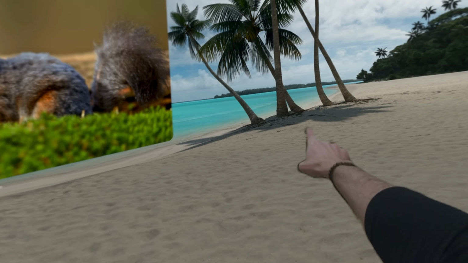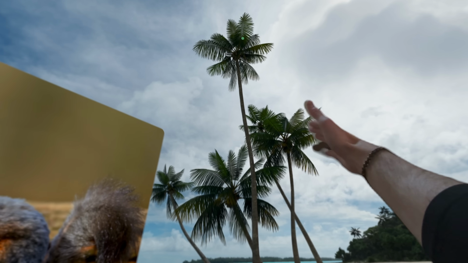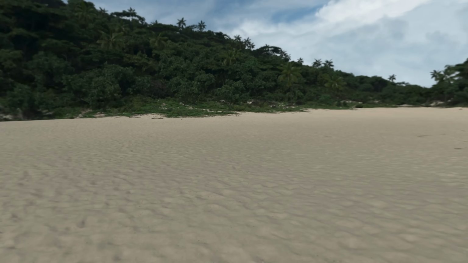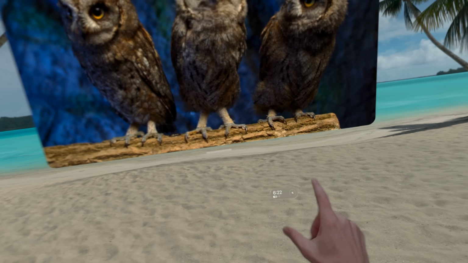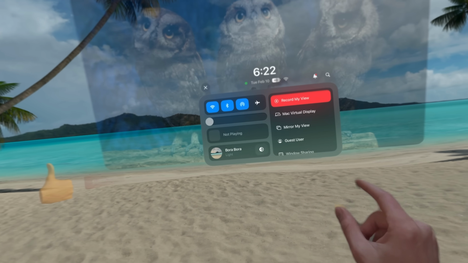You can watch the waves roll in. You can see the palm trees swaying. You can look all the way around you. Look at the clarity of the sand. And then we also have other options in the virtual environments where we can go nighttime.